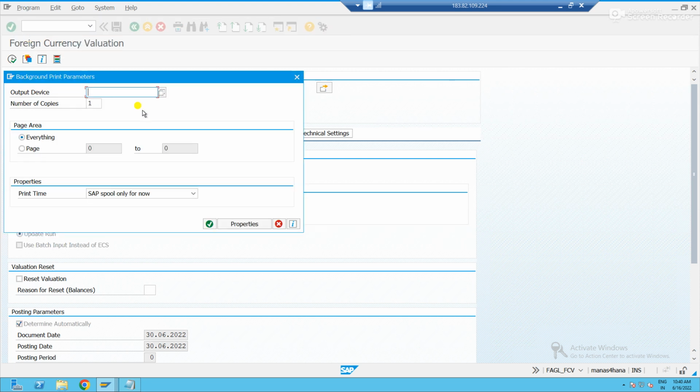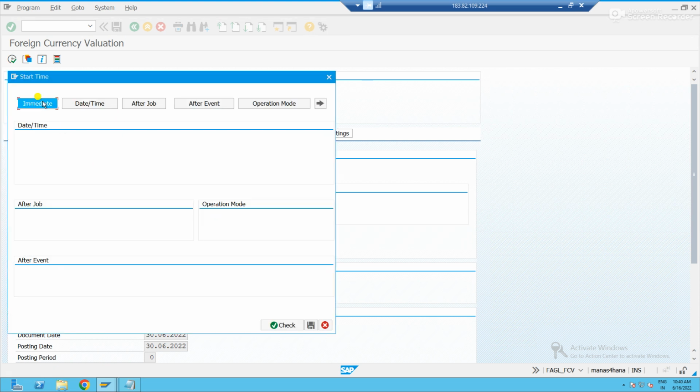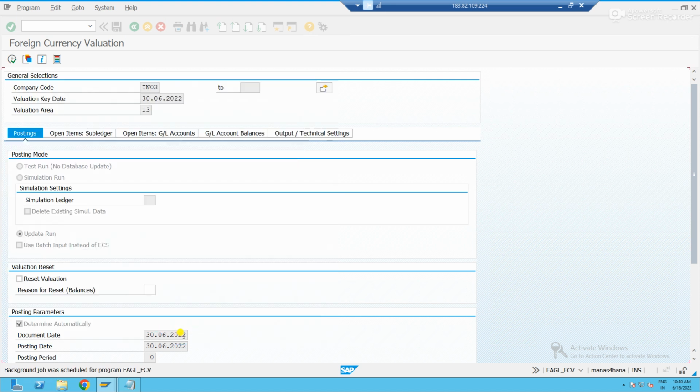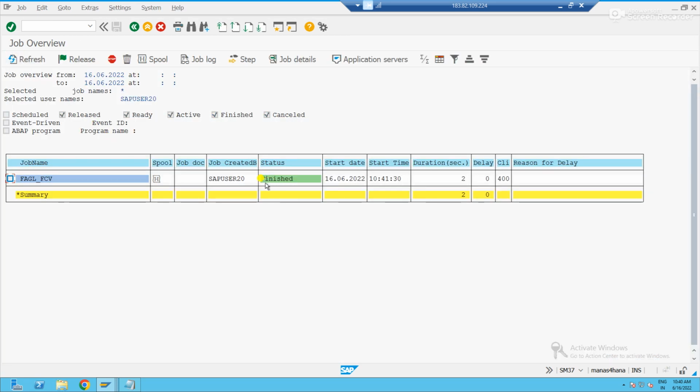Execute in background. In a test system, put the output type as LP01. In real time we put LOCL. Okay, I want the system to post immediately. Save it. The job has been scheduled. Where will we check the job? We'll check in SM37. Go to SM37. I don't know the job name, so I just gave a star. This is my ID. I need to see only the jobs which are running or ran under my ID. So this has already finished.